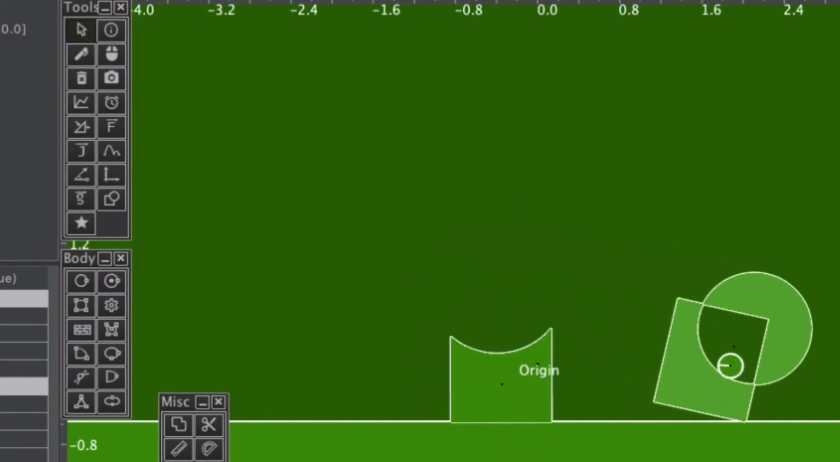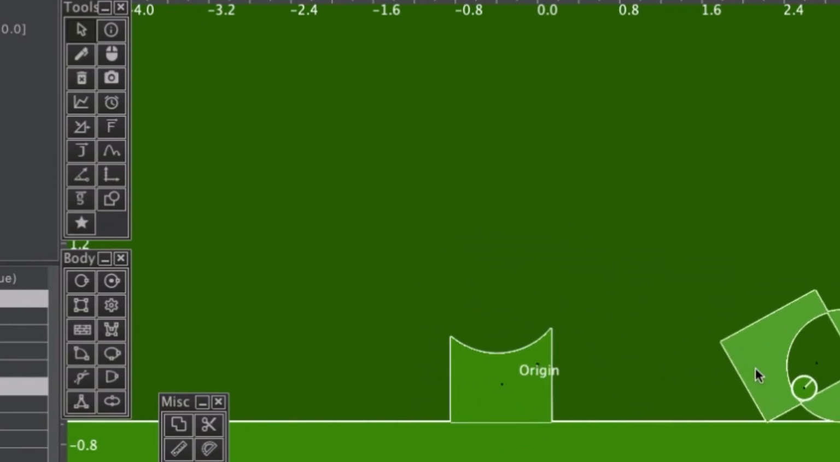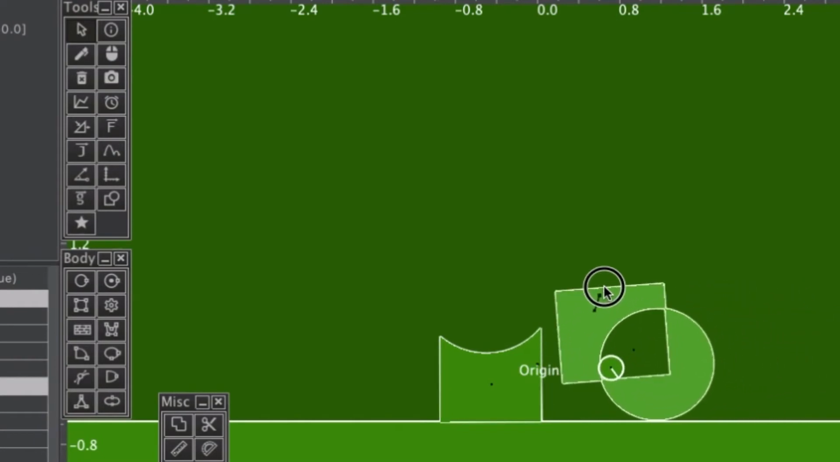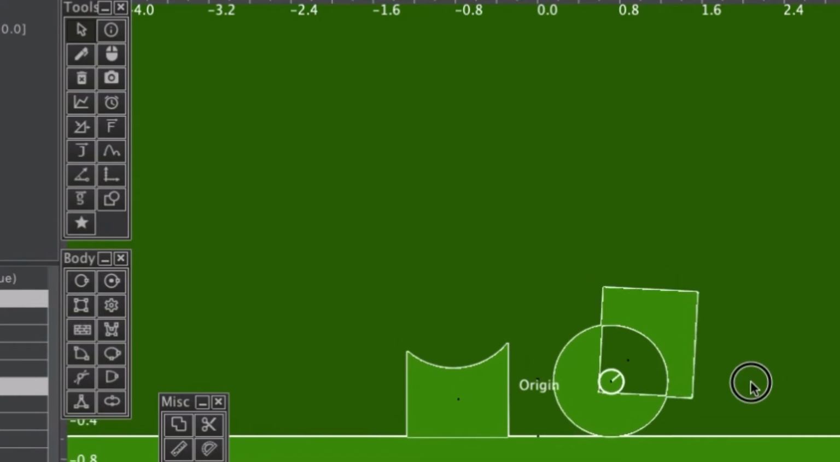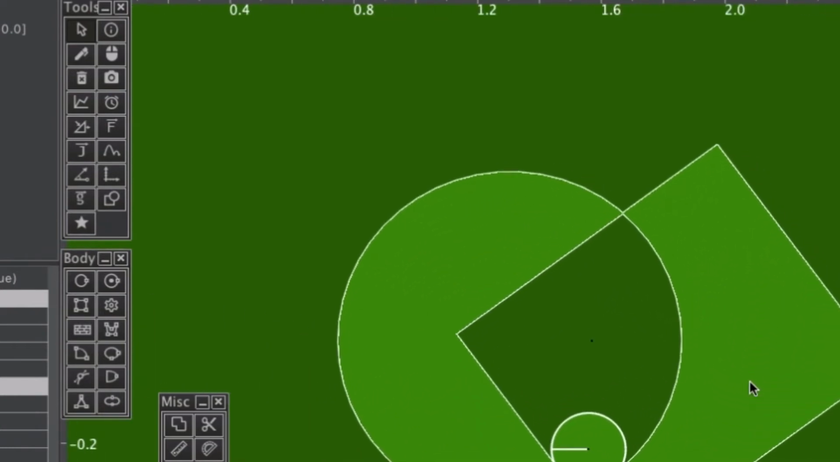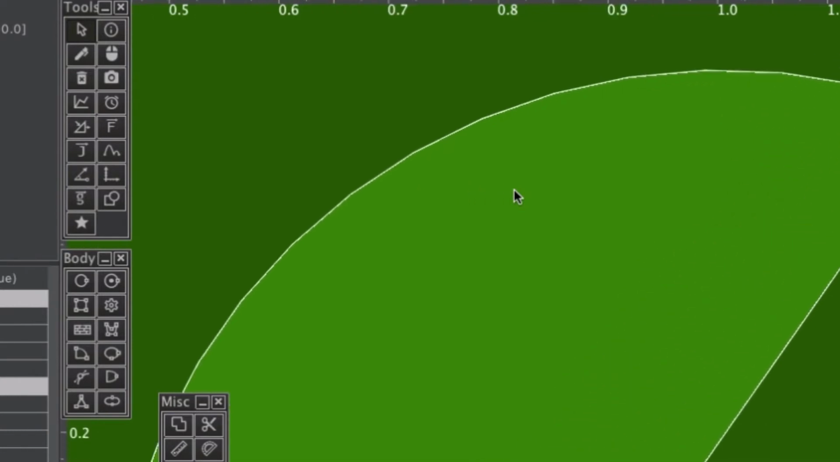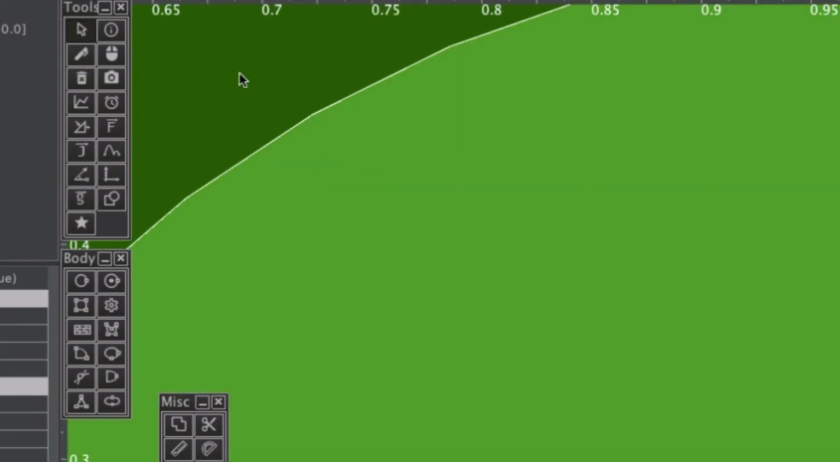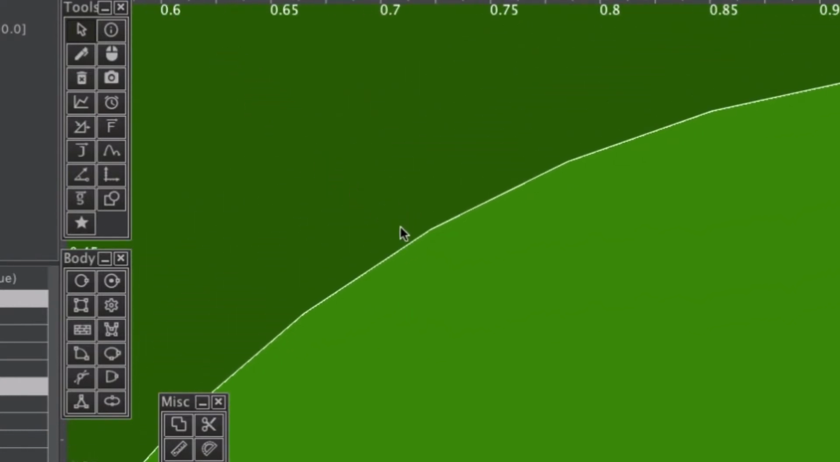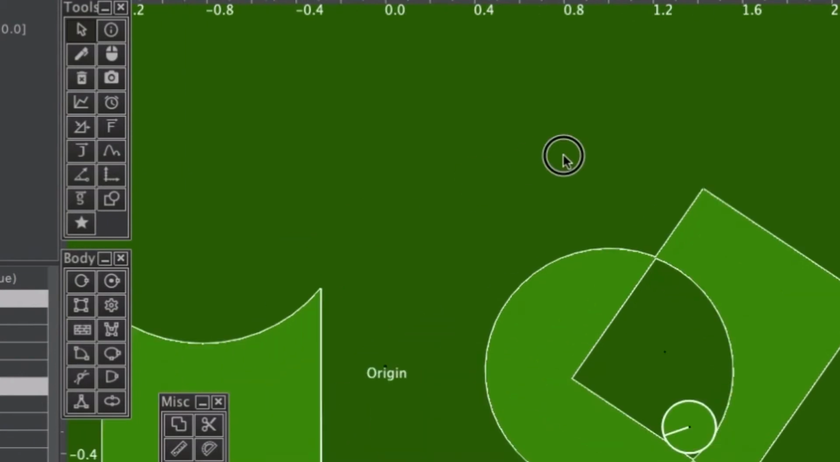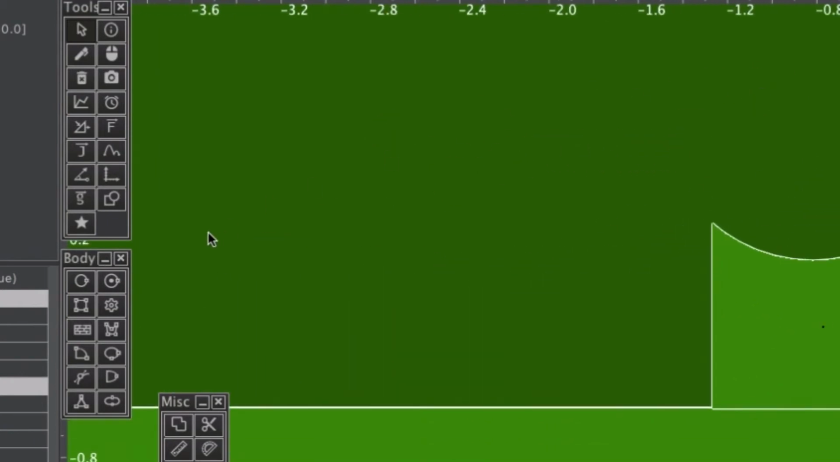But there is a catch. The shapes created are approximated polygons. These are not smooth shapes, although they seem so. If I zoom in more and more, you will see that it is not a smooth shape. It is an approximated polygon.